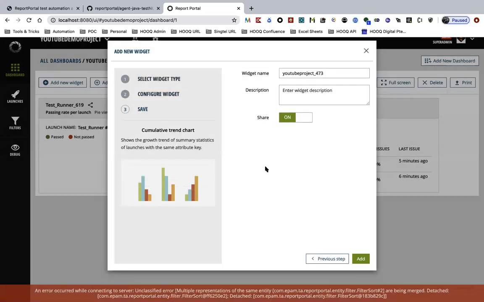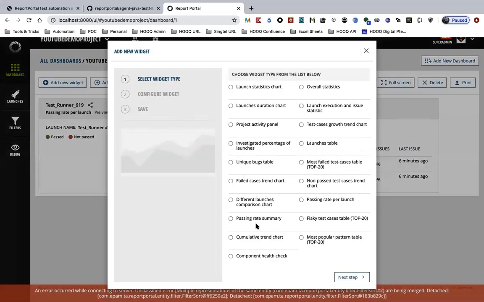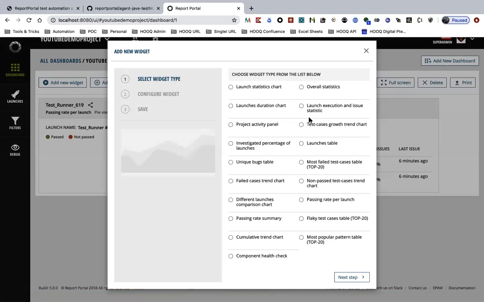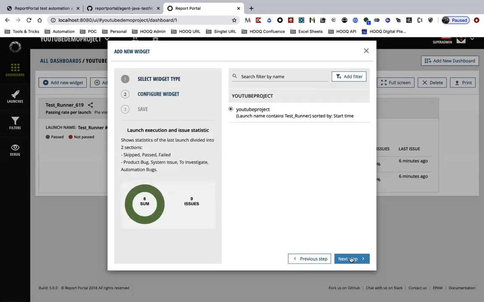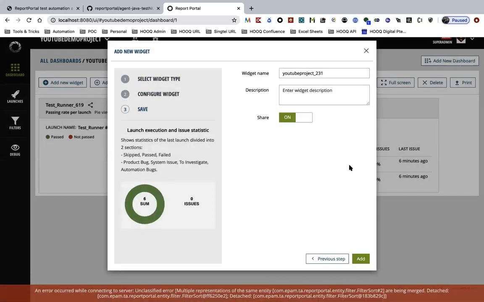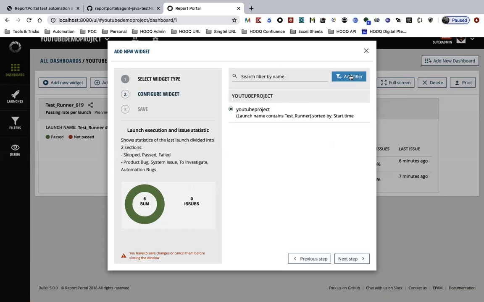I think okay, there is something wrong. Maybe data is not available for that particular report, and I can say something launch execution and issue statistics. Okay, so let me add this, add this. Some error. I think you have to change or cancel them before closing it. Okay, I think there is some error with this. Let me just add one more filter.